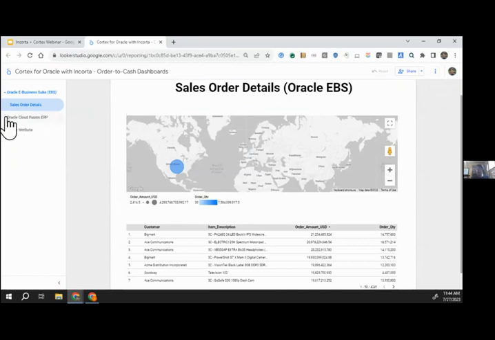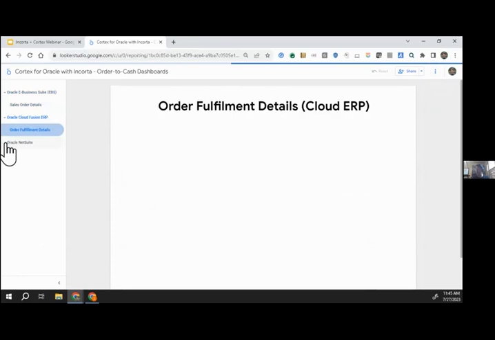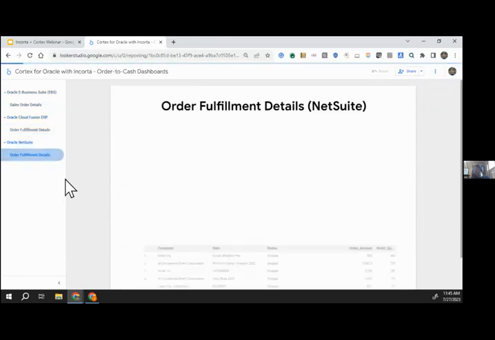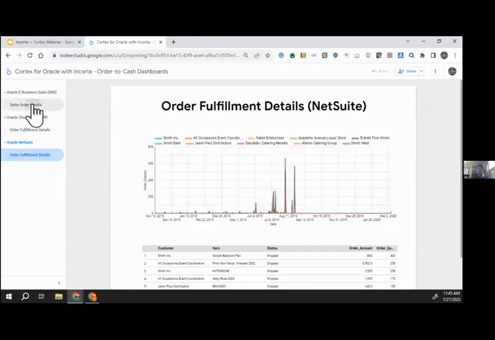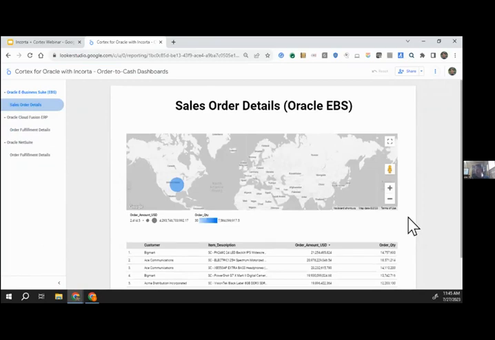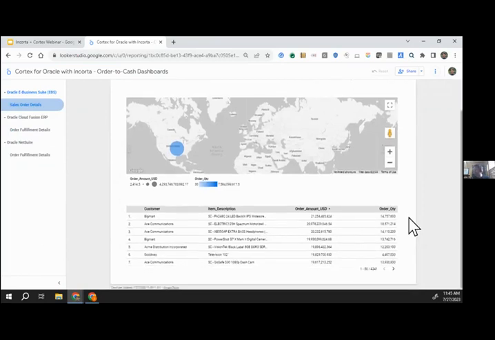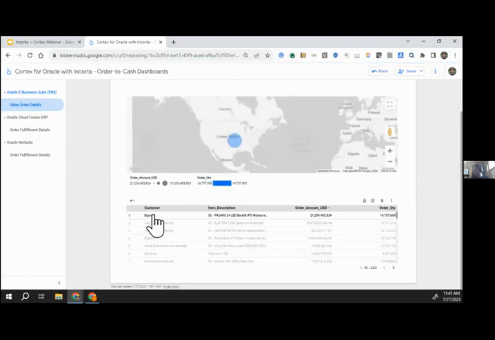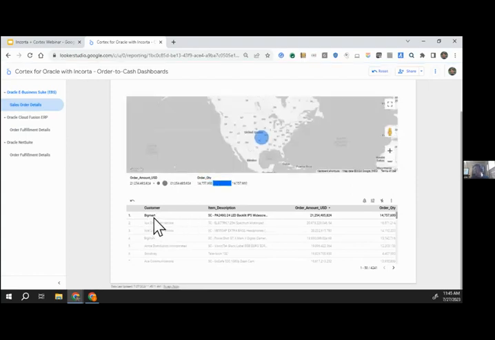I've got one for some EBS data, one for Cloud ERP, and one for NetSuite. Each of these dashboards took me less than 15 minutes to put together. It's really a very simple, intuitive way to visualize your data. And so here we're looking at our largest orders and order quantity by where they're located on a map, so we can easily select on certain things. Like our largest order from Big Mart is located in the US.